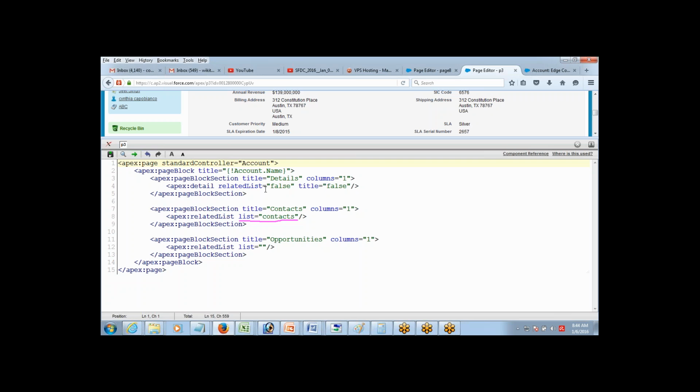If you see the account name, when I call it, I'm calling account. I'm not saying accounts. But while I'm trying to call contacts, I'm saying contacts. What is the logic? Why are we doing this? What are we going to use here? So it's basically the one-to-many relationship, and what you have to set list equal to is the child relationship name.